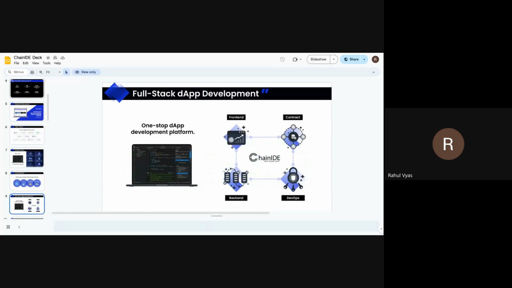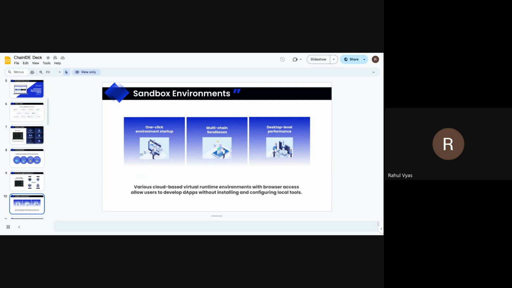ChainIDE is a one-stop dApp development platform. As I mentioned, it's full stack. We have the front end, we can work on contracts, and we can also work on the back end and the DevOps. By DevOps, I also mean Git integration. Sandboxes are basically the one-click environment setup.